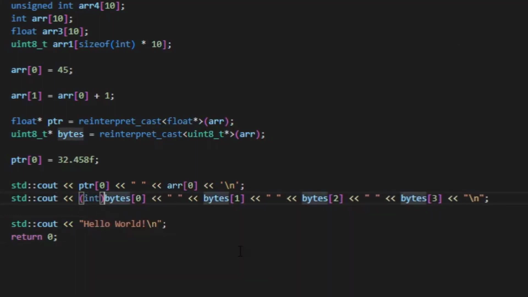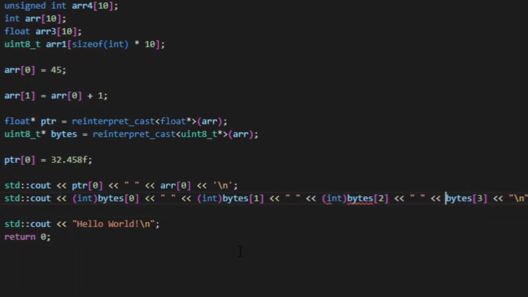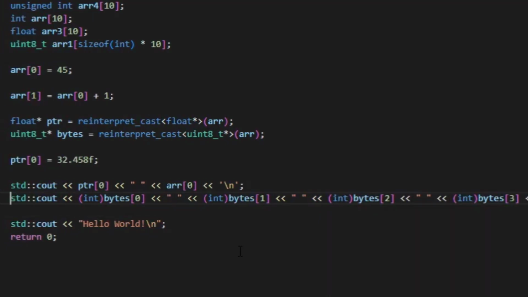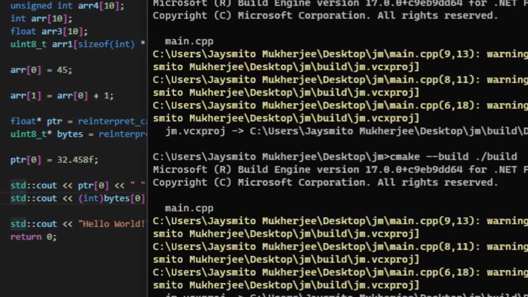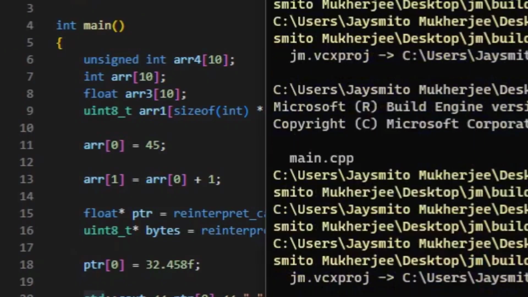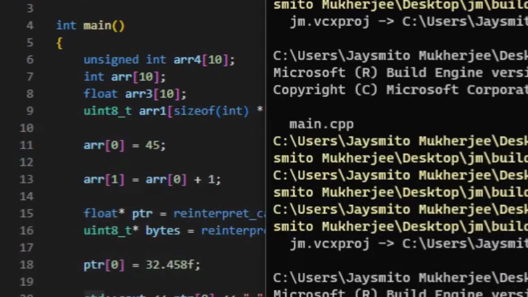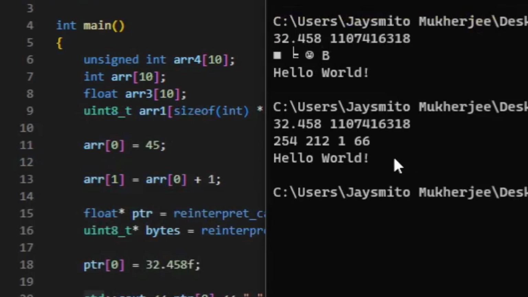Now you can do static cast or anything else, but this is a shortcut. We were just trying to debug what exactly is happening behind the scenes. So we can go with this. Now let's compile it again. Compilation is about to be done. Now if we just run it again, you can see these are the 4 bytes that are being stored.